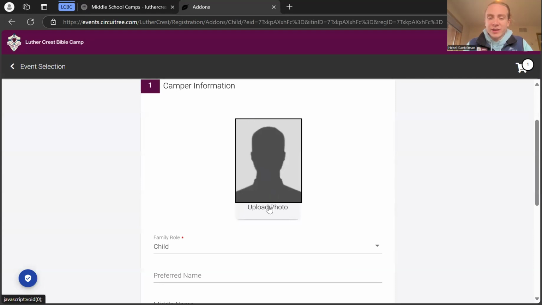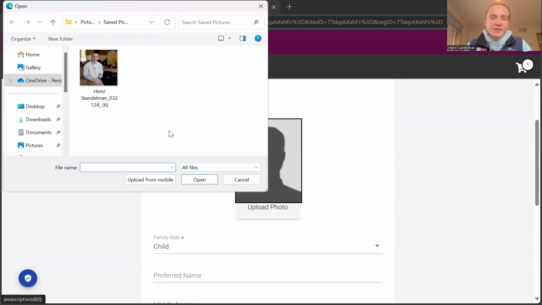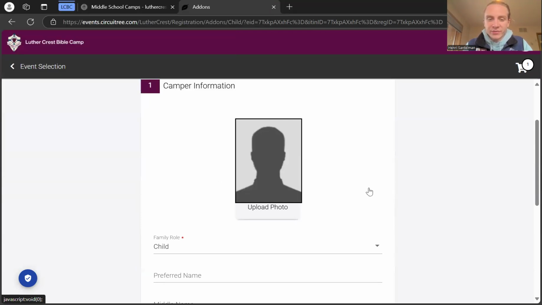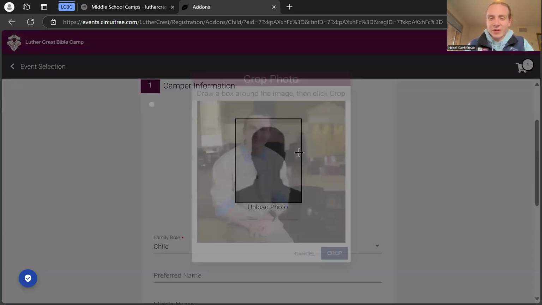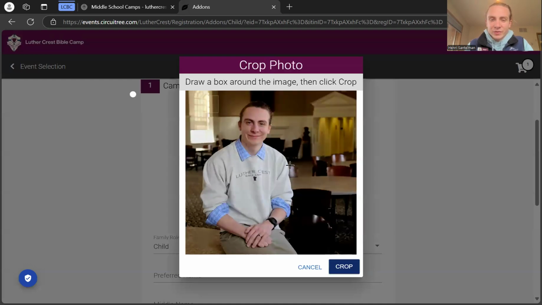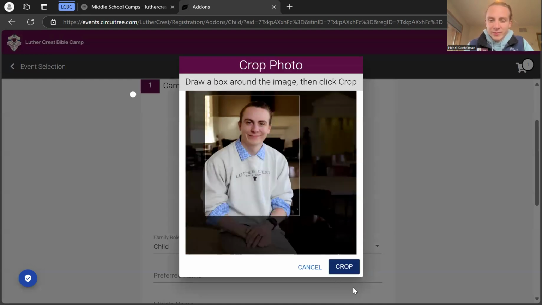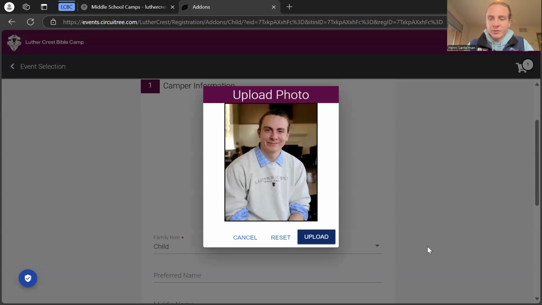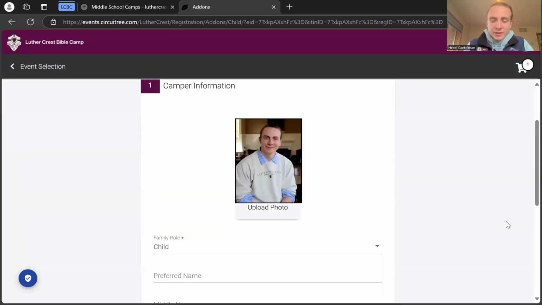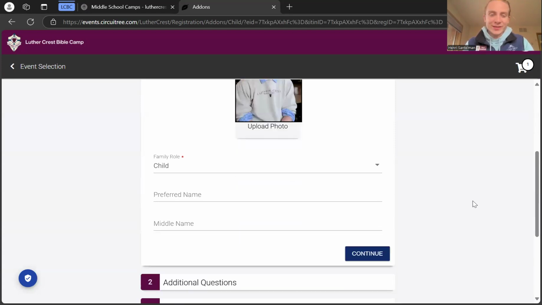So a fun thing you can do is upload a photo of your camper so that it's tied to their profile. I'll just upload this dandy picture of myself, and that way whenever Test Junior is registering for something, it'll come up with a photo of Test Junior, which today is me wearing my Luther Crest sweatshirt. We'll crop that and upload it. And boom, now Test Junior has a face to the name, which is great.